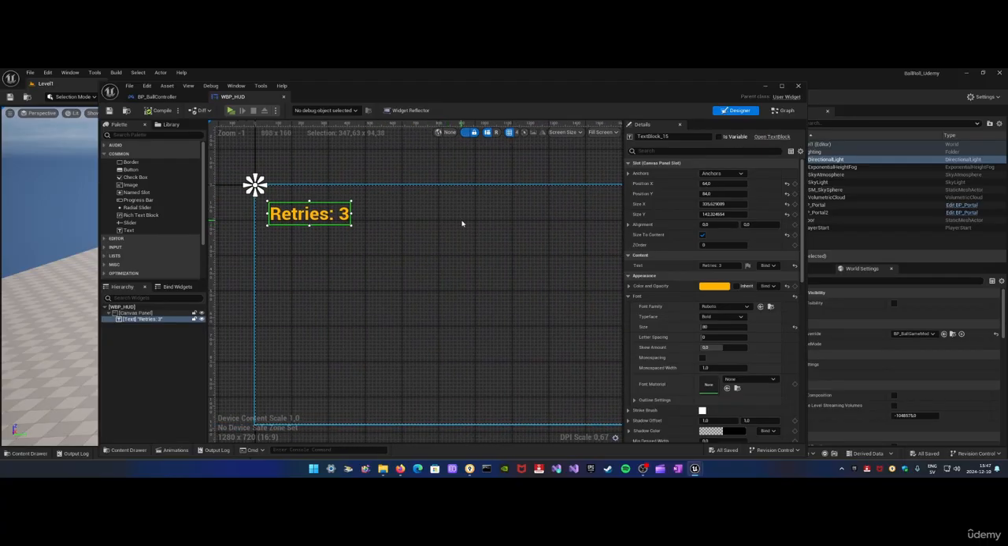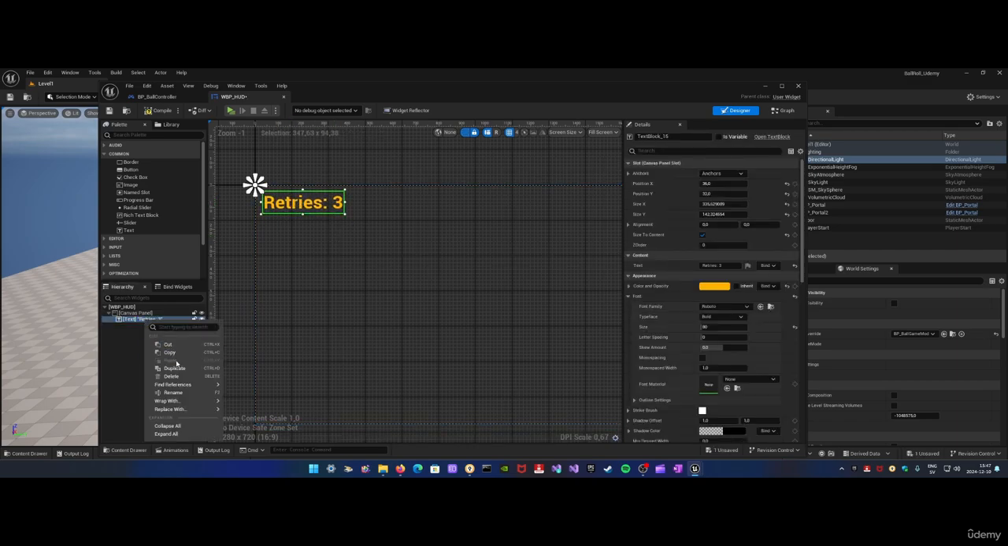I think I'm going to add a score text. I'm going to move this a little bit more upwards, click on this, right click and duplicate it. So I'm going to rename this txt_retries. This is how many attempts we have. And for this other text, I'm going to rename it txt_score. I'm going to change the name for the score.